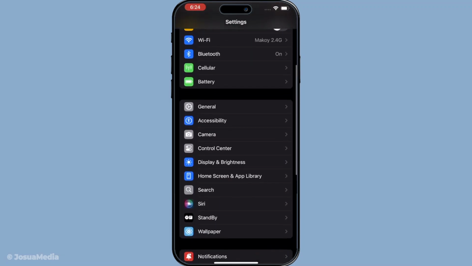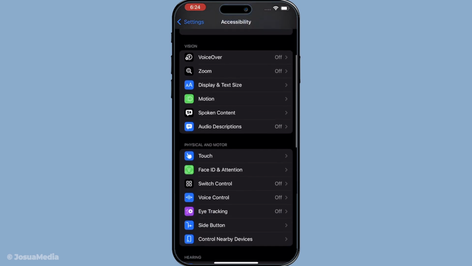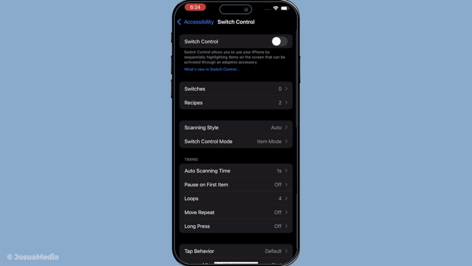From here I scroll down until I see accessibility, and once I find it, I tap on it to go inside. Now I'm in the accessibility menu, and I'm scanning through the options until I spot switch control. When I see it, I tap on switch control, and that takes me straight into the settings page for it.